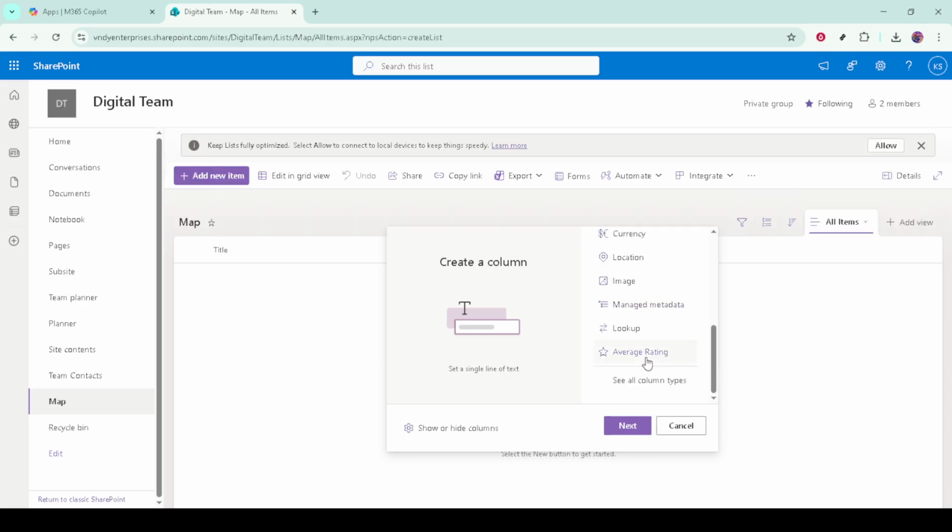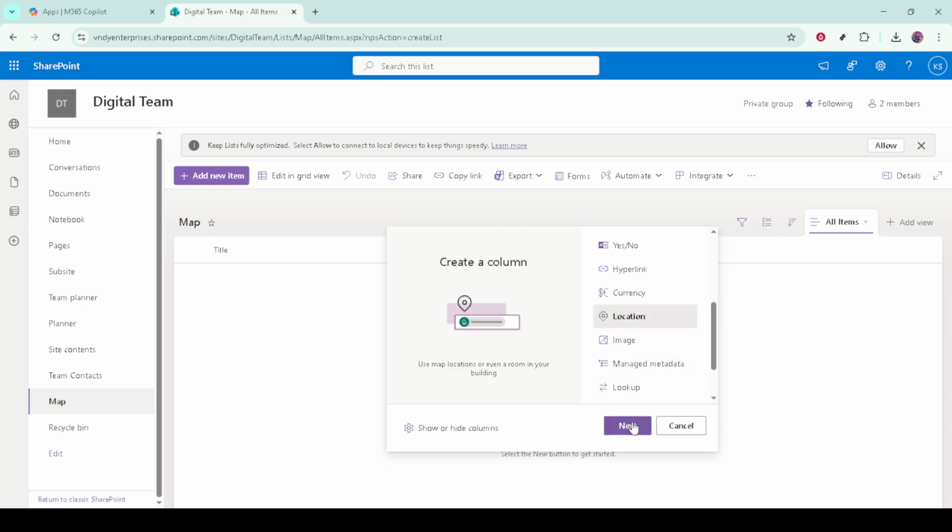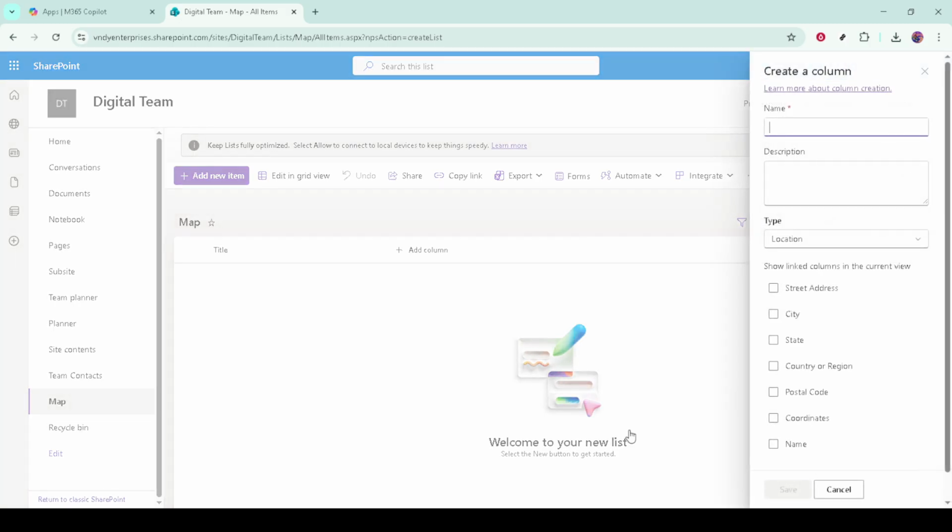Now let's turn the list into a map. Open the View menu and make sure you're on All Items. From the same menu, choose Format Current View. In the formatting pane that opens, switch to Advanced Mode. This brings up the JSON editor, which controls how the view is rendered.